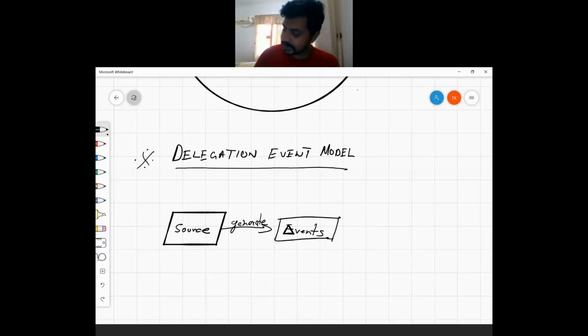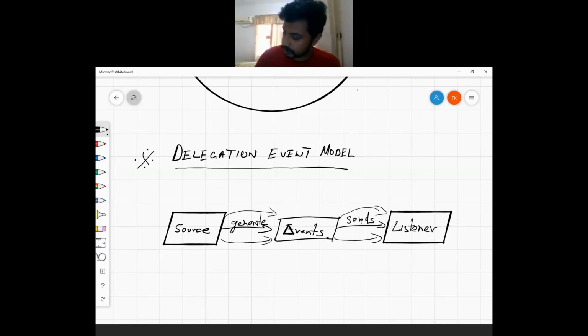And it sends these events to something called a listener. Sources generate events, not only one, they can generate multiple events, and the generated events are sent to a listener. What a listener does is it simply waits to receive a particular event. That's the job of a listener. A listener just waits for a particular event.